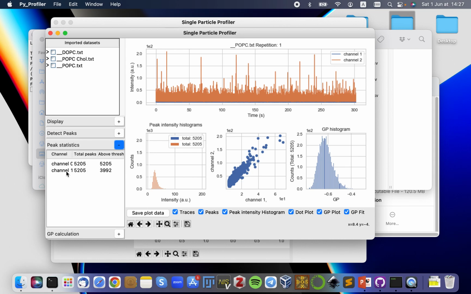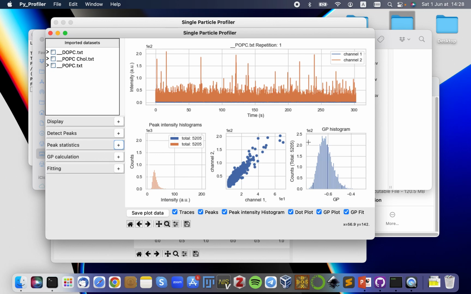And then here 5,205 again, because this is the same number of peaks, but in the second channel only this number of peaks is above the threshold. This is important sometimes. In this case it's not that severe, but if you, for example, want to check how many particles have protein coverage or certain cargo in them, this is sometimes very useful to check. Okay, what's next? Now GP calculation. GP calculation is everything about this GP histogram.